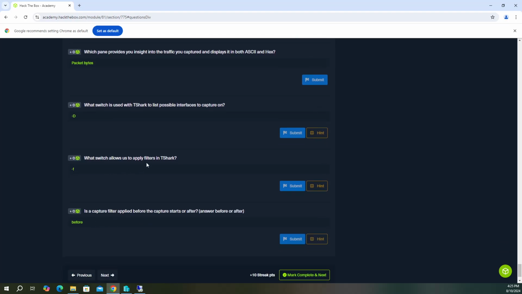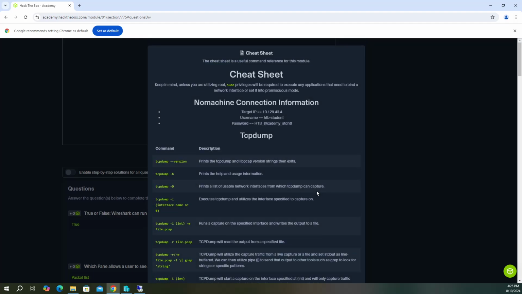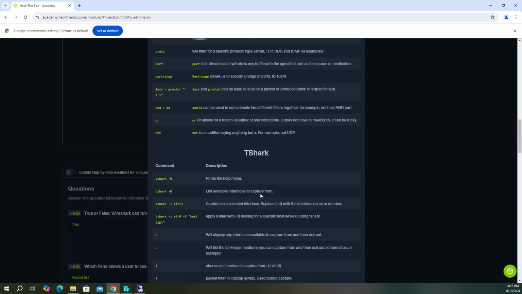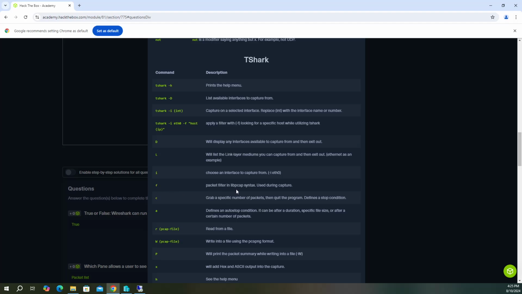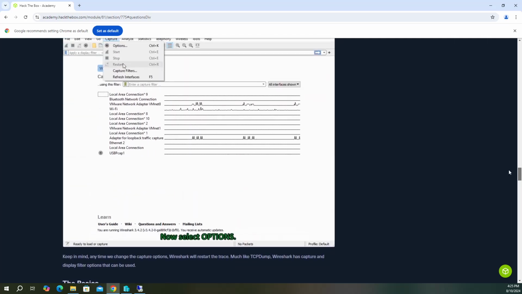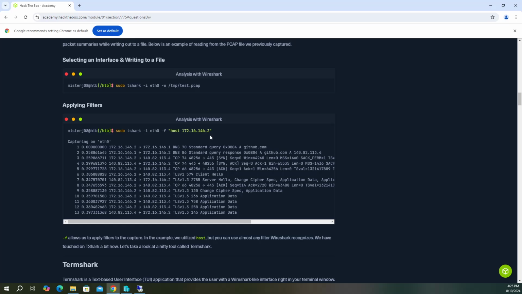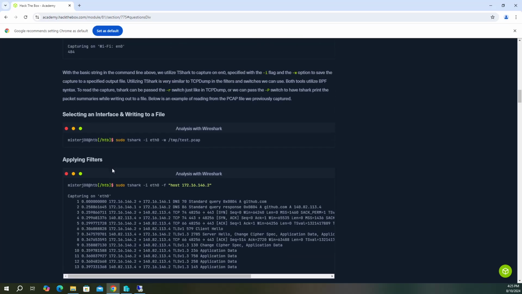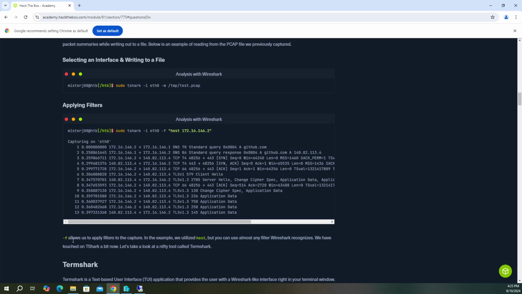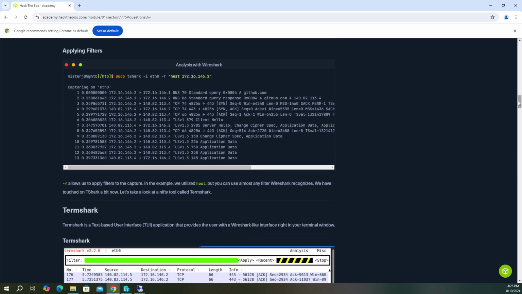Which switch allows us to apply filters in TShark? The answer is dash f. It is in the cheat sheet, and I can show you here. You can see f says packet filter in libpcap syntax used during capture. So it's dash f, but you can get a better explanation if you scroll midway in here. I think it was towards the top. Okay, here we go. Under applying filters, it says dash f allows us to apply filters to the capture. Dash f is the answer there.